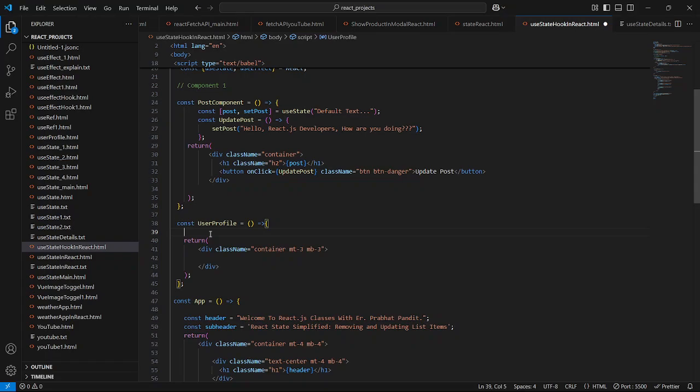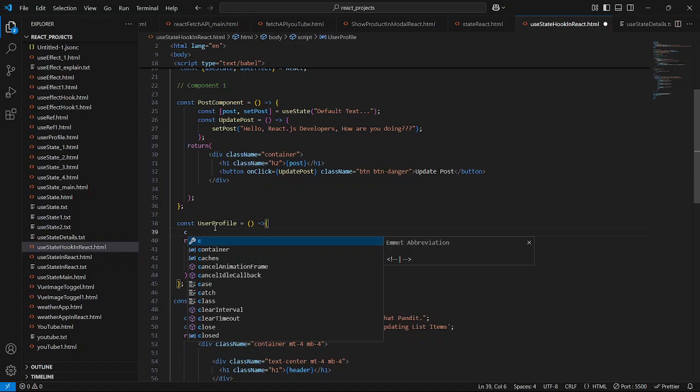Be very careful when creating state variables. We can have multiple state variables in a single individual component, and each of them will be able to manage a different piece of state, different pieces of work as well. I hope I'm clear. So I'm going to create some state variables here in this user profile component.